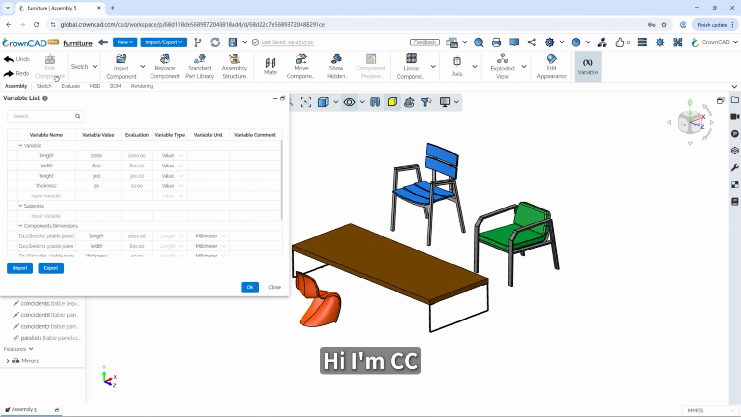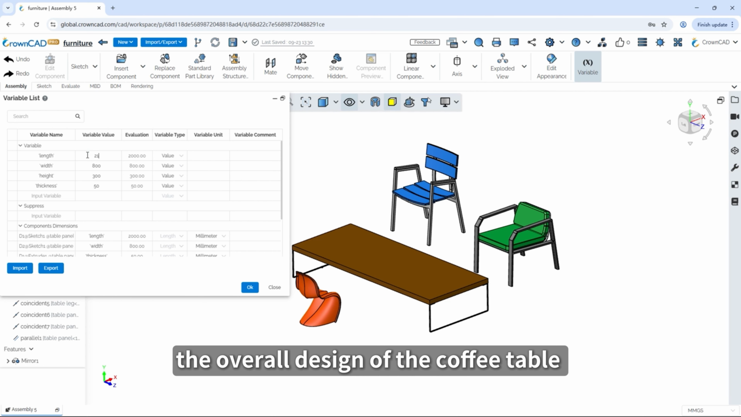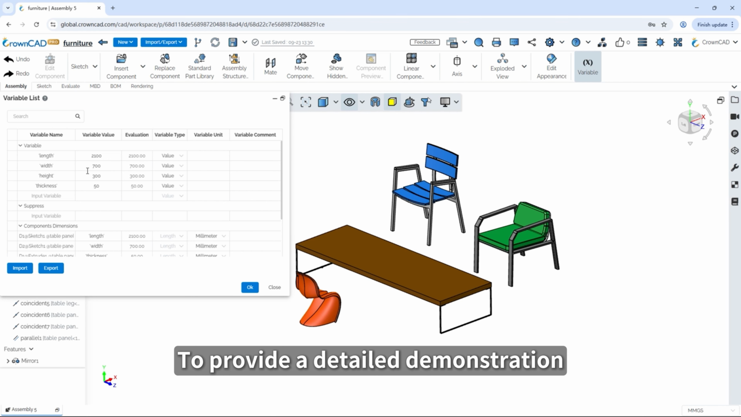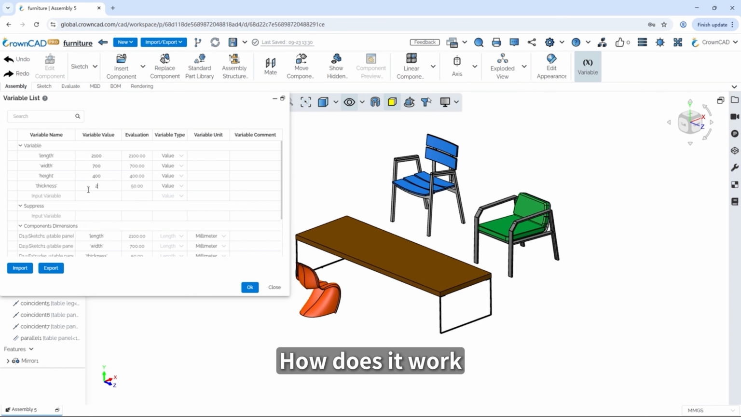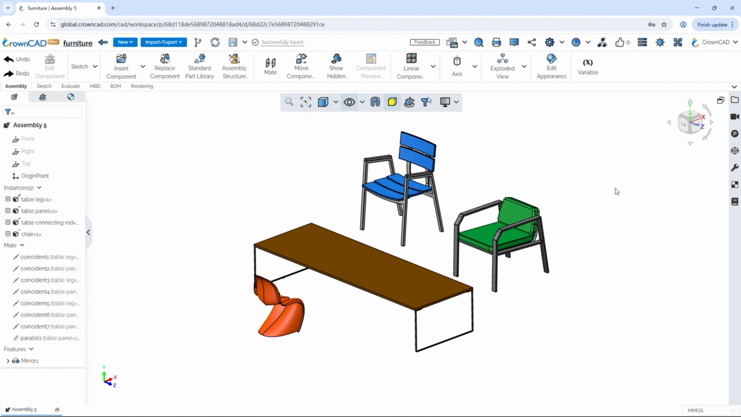Hi, I'm Cece. In this furniture assembly, the overall design of the coffee table is controlled by 4 variables: length, width, height, and thickness. To provide a detailed demonstration, we adjust these parameters to observe the changes of the coffee table. How does it work? Join us to explore parametric design in CrownCAD.